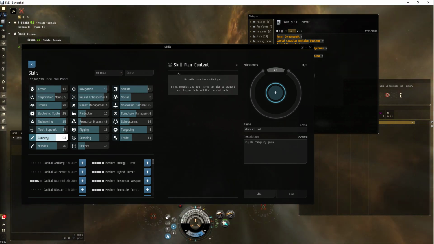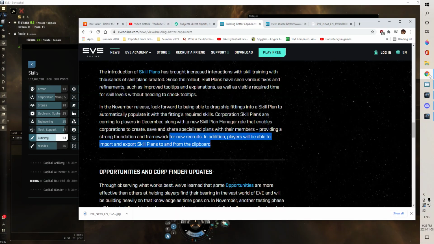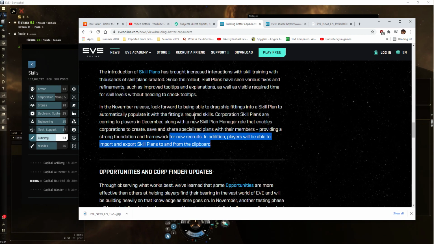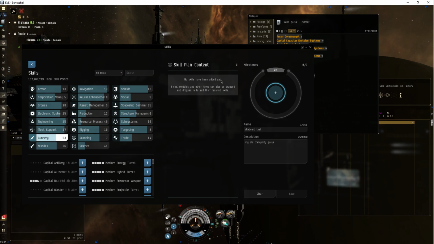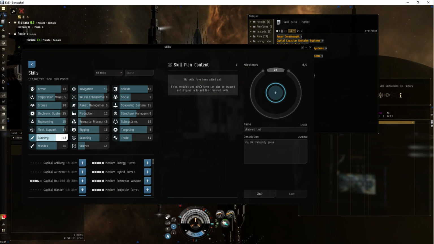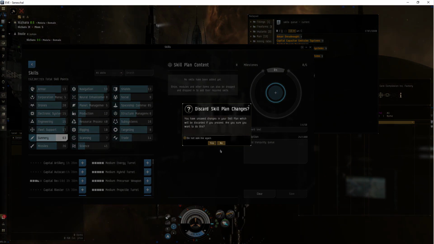Where's the option to paste? Wait, did I read it wrong? They word these so stupidly. I think I know what you're saying, but it's inconceivable. In addition, we'll be able to import and export skill plans to and from the clipboard. Right. No, damn it.